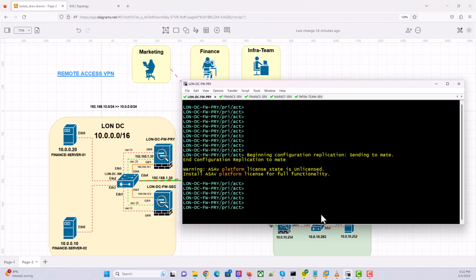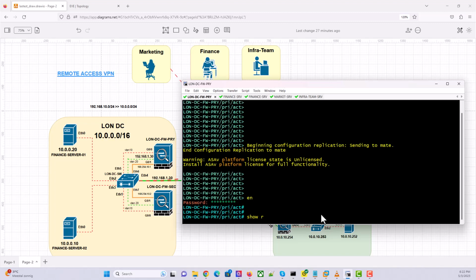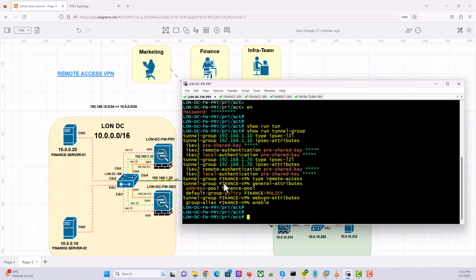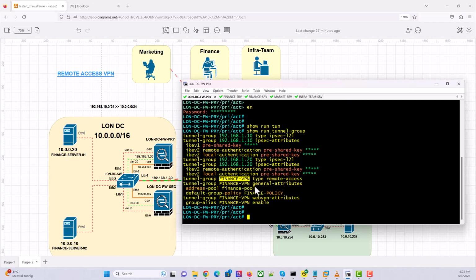So what did we configure? Nothing much. We created a tunnel group. If I say show run tunnel-group, this is our tunnel group for the finance department. The name is finance VPN. We gave it a pool, which we call the finance pool, and we also enabled the alias, which is something that pops up on the AnyConnect VPN when you try to connect.